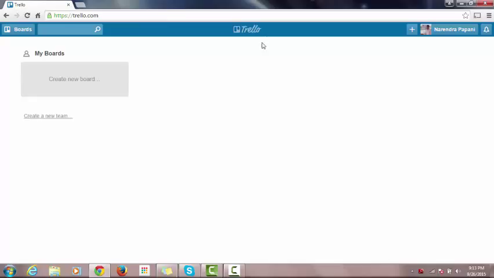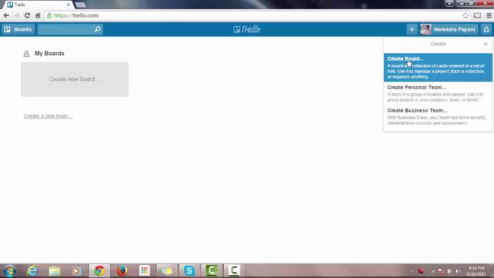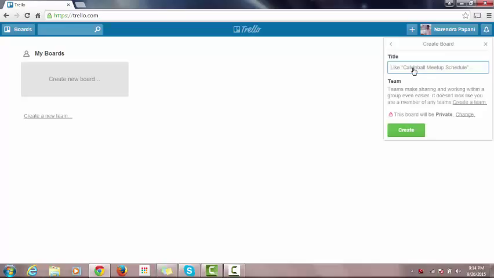Anything in Trello is just creating boards. Here, the board is the basic and integral part of Trello. How to create a board in Trello? It's very simple. Either by clicking on create new board or by clicking on the plus sign at the right top corner of the page and clicking on create board.